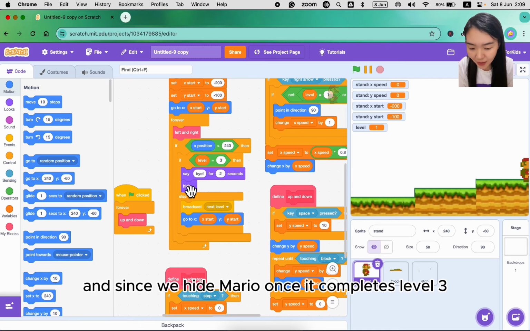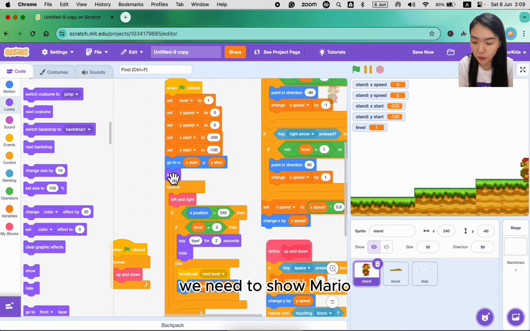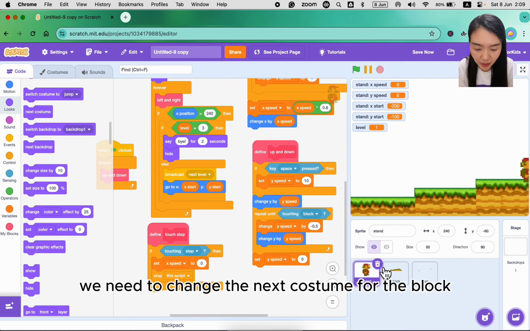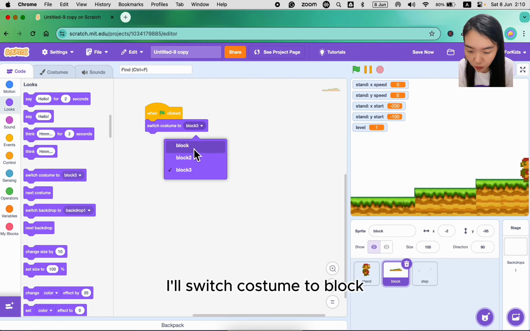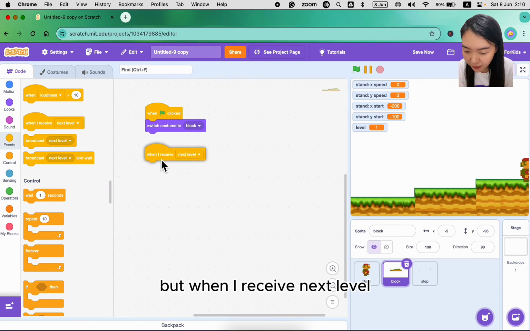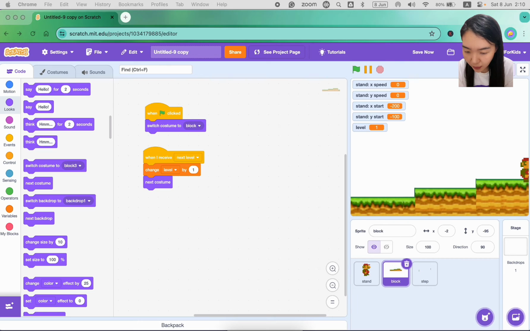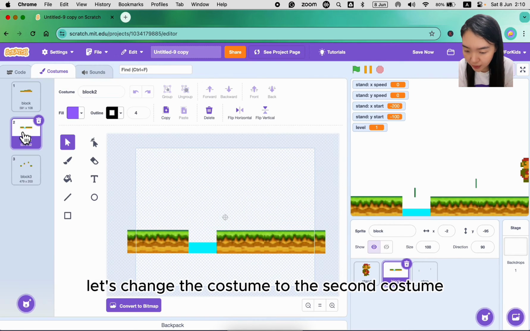And since we hide Mario once it completes level 3, at the start of the game, we need to show Mario. Once we broadcast next level, we need to change the next costume for the block. So go to blocks. When green flag clicked, I'll switch costume to block. But when I receive next level, first I will change level by 1. Then I'll go to next costume. Let's change the costume to the second costume.